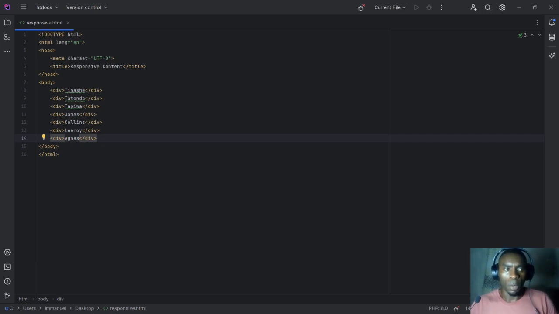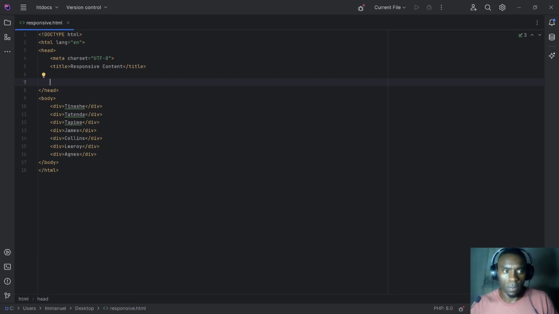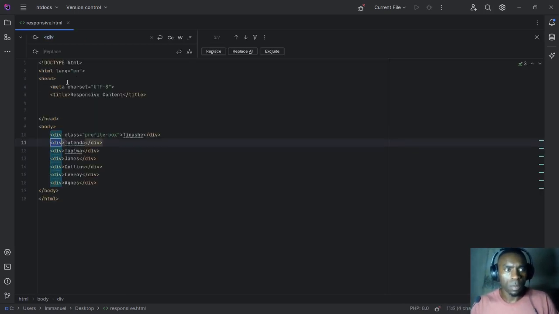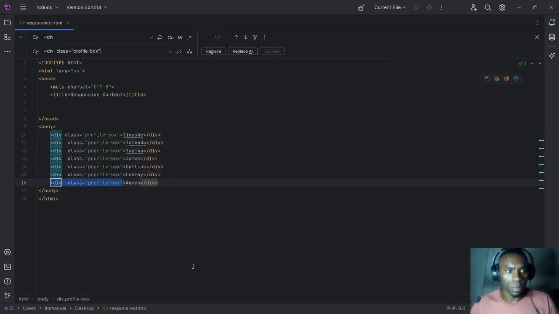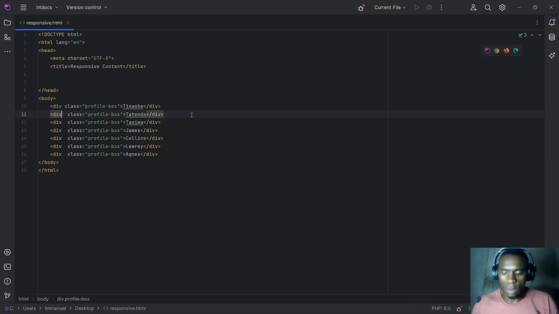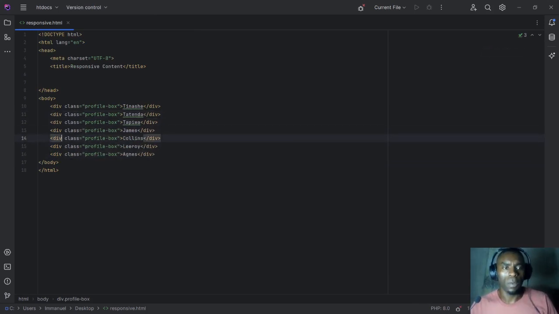So we are going to add just a few simple styles to the div. Or maybe before we do that, let's add a class to each of these items. Let's just call it profile box. Something close to this. Okay.